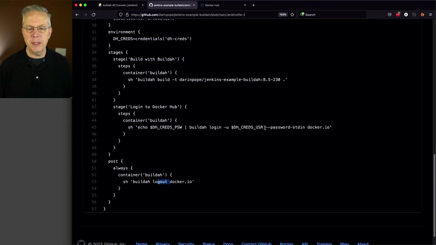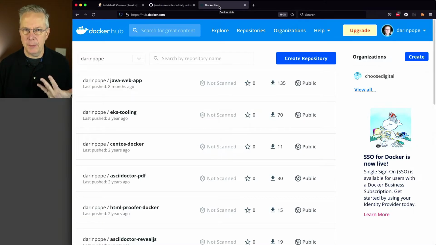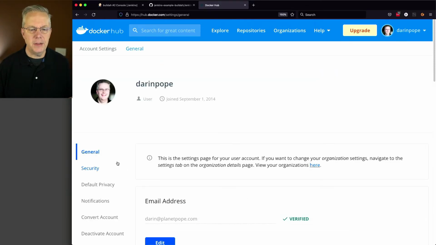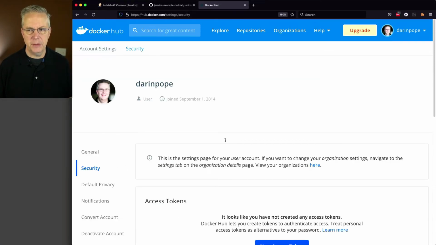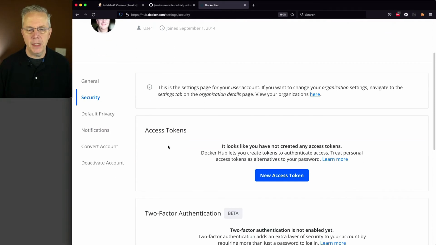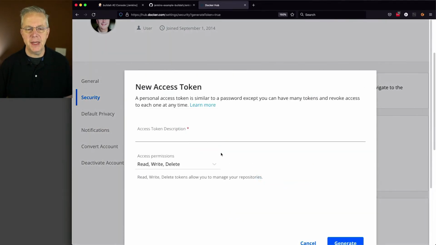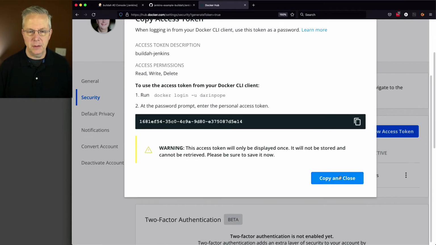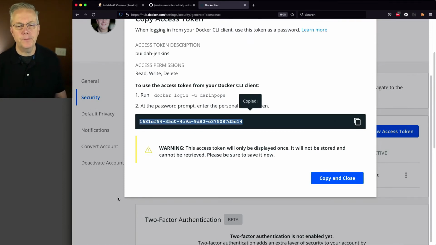Now you'll notice that we're going to need a user and a password, but I'm not going to be using my Docker Hub user credentials, but I am going to be using a token that I can use under security. So I went to account, security, and I'm going to create an access token. In this case, the access token description I'm going to say is Buildah-Jenkins. And I'm going to leave read, write, delete as my permissions. And now I have my token. So I'll copy this token.